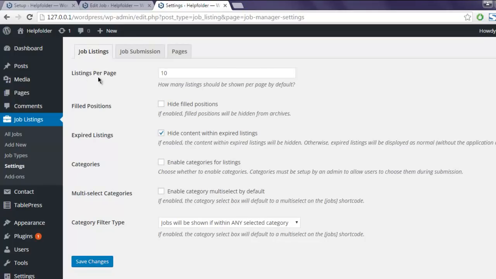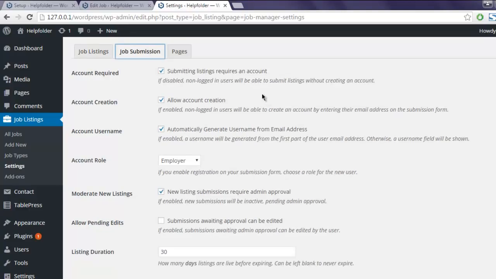and here you see listings per page, default is 10, which is okay. Then fill position, you can hide those positions. Then expired listing, you can hide content within expired listing. And then categories, enable categories for listing, you can multi-select categories. So by default, the options which are unchecked should remain that way if you want, or you can enable them.